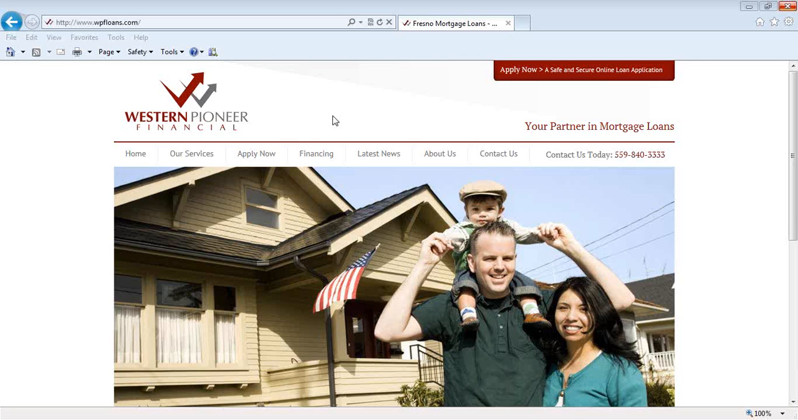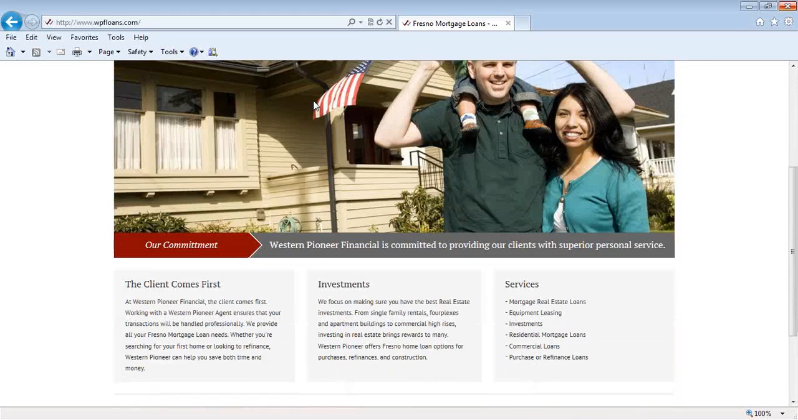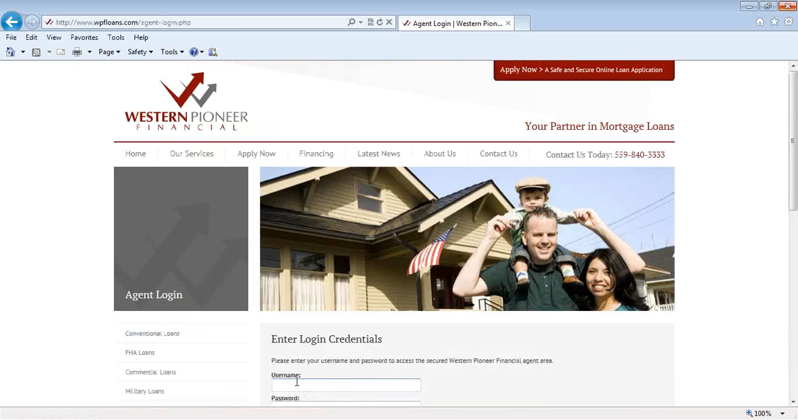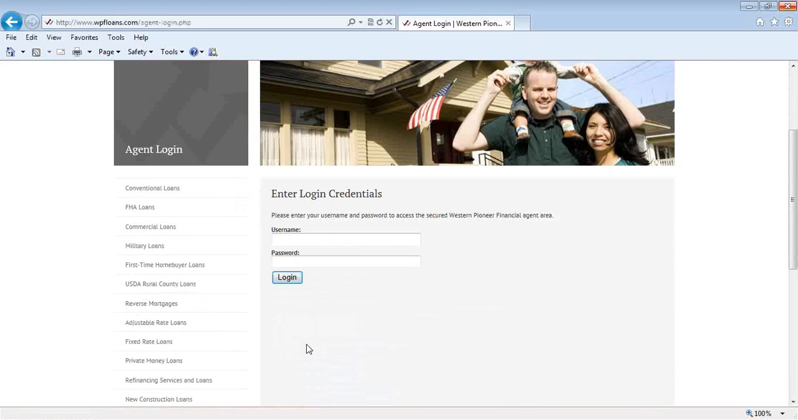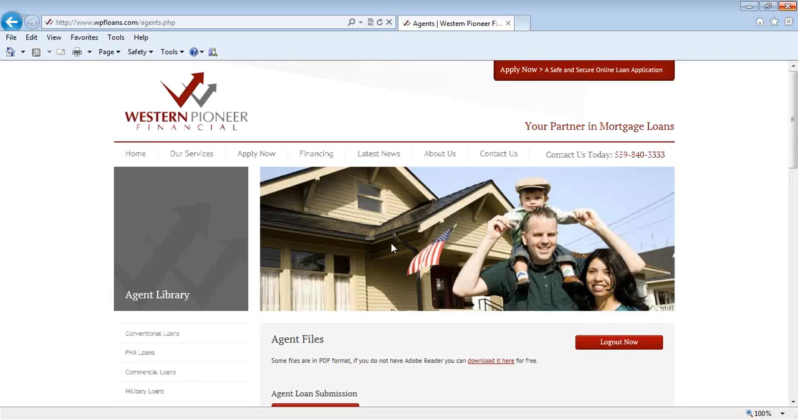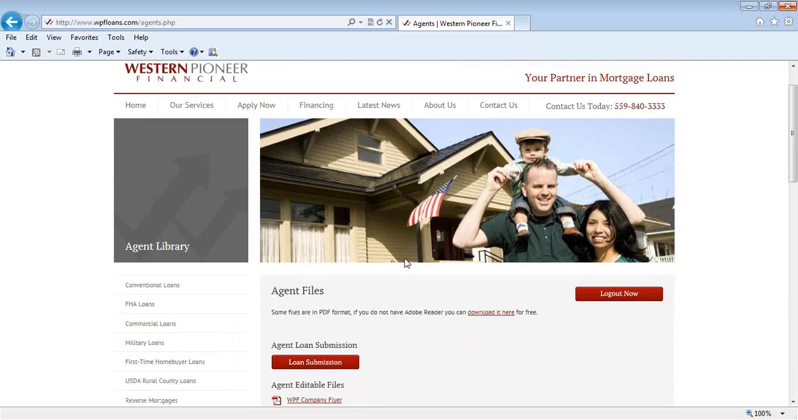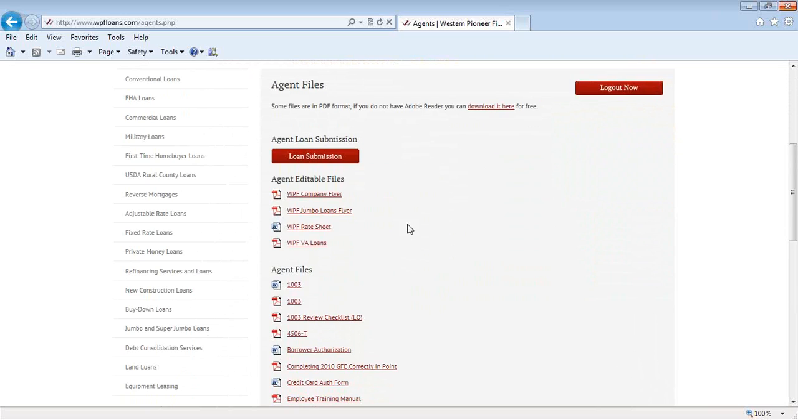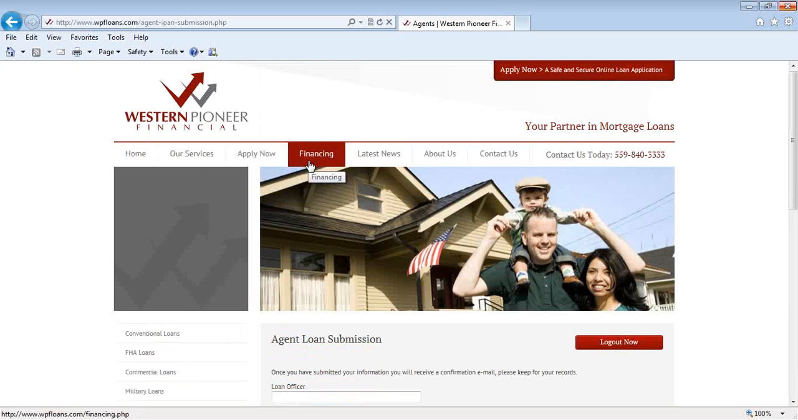When you go to our homepage here, www.wpfloans.com, once you are on the homepage, go ahead and scroll down to the bottom. Click on Agent Login, and this is where you're going to log into our back office. All of you now should have your password and username set in place. Okay, once you're logged into your back office here, you will go ahead and scroll down, and you'll go ahead and click on Loan Submission here.